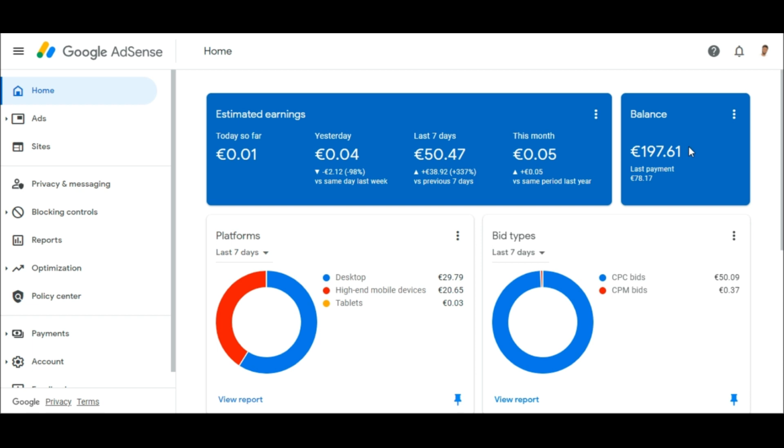my current balance now is 177 euros and 61 cents. This is how much I have made from monetizing my website. This is the money Google paid me for allowing them to publish their ads on my website. So just to show you proof that this is working, it's not a scam with somebody just trying to make you work yourself to death for nothing. So this method really works.